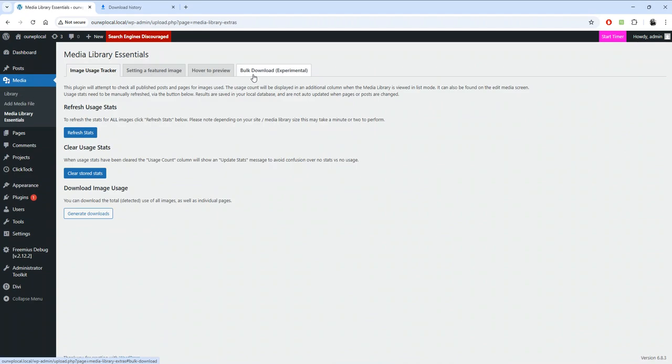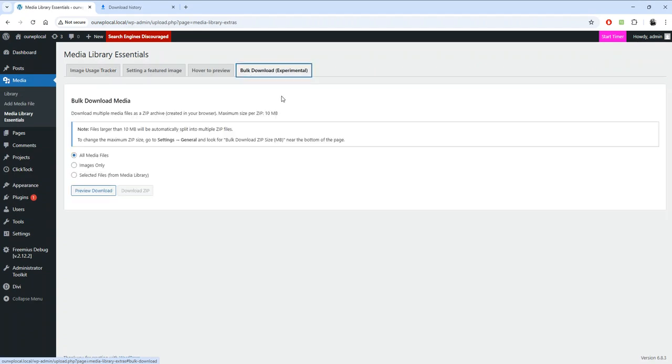And new for 1.1 is the bulk download experimental tab. From here, you can see that we've got our maximum zip size set as 10 megabytes. Default would be 200, but I've reduced that to show off the multi-zip functionality that's included in this. So we've got three options for downloading our media: all, images only, and selected.